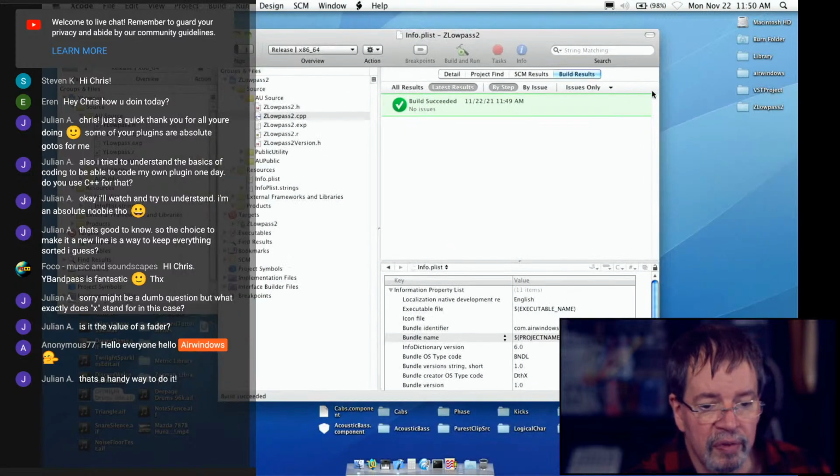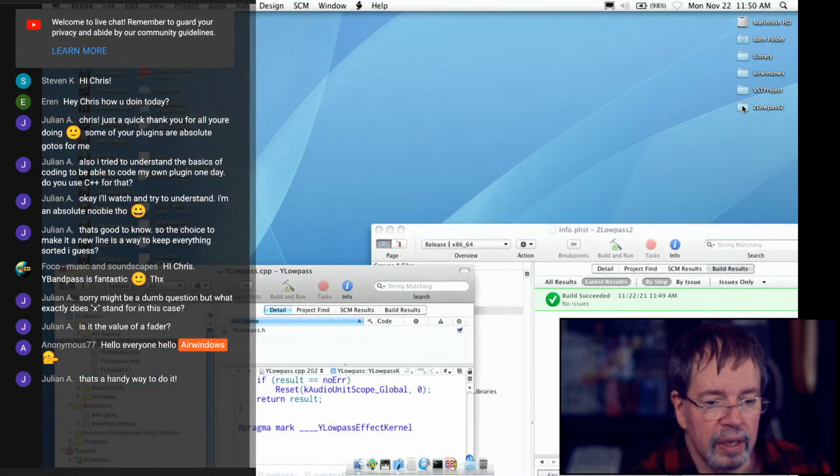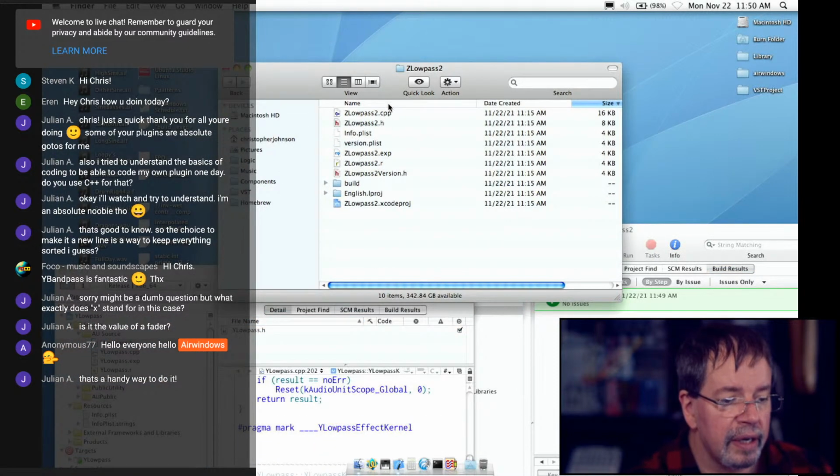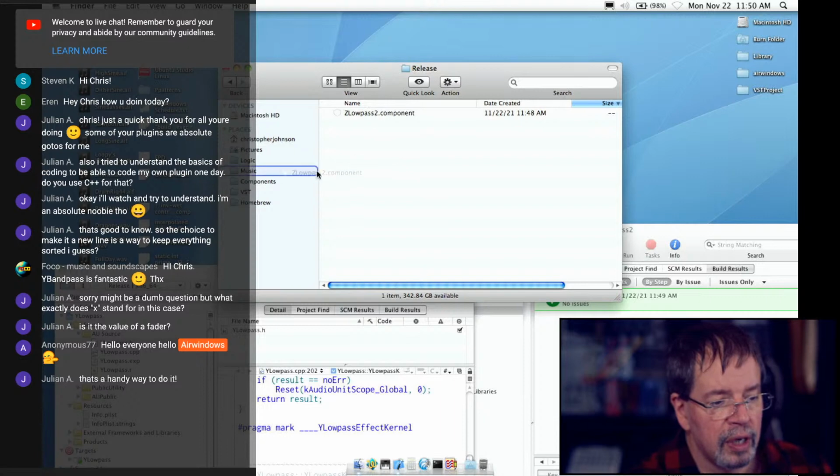It's going to eventually live there, but for now, this is where we had it. Open it up, go to the build folder. We've set it to be on release. ZLowpass2 component.